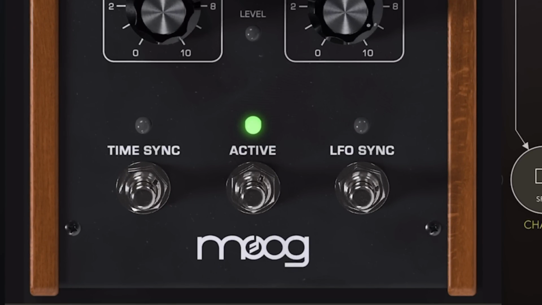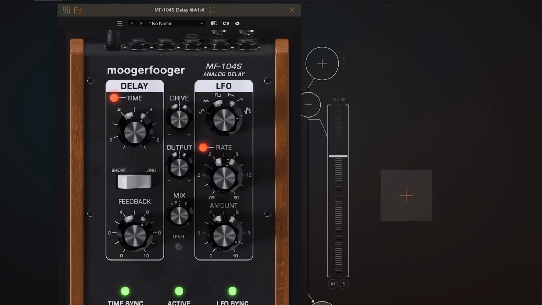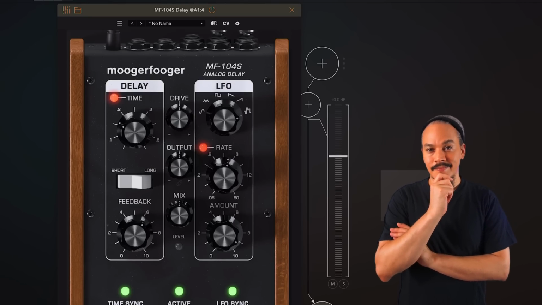Now, you can also sync the LFO rate and delay time to tempo with these stomp box switches down here. And lastly, I have a quick note about the switch here for short and long delay times. Even if you do switch it over to short, you still won't be able to produce flangers and choruses with this pedal. No, for that, we're gonna have a look at another pedal next.